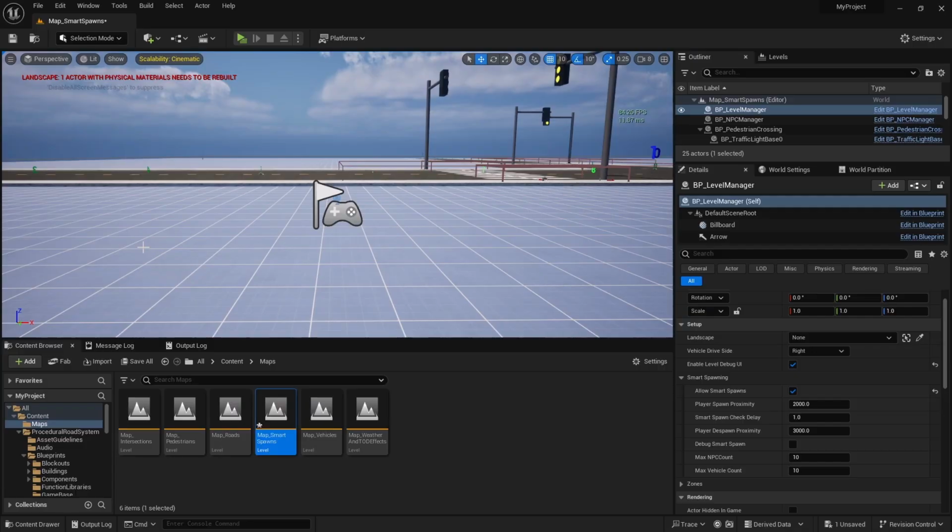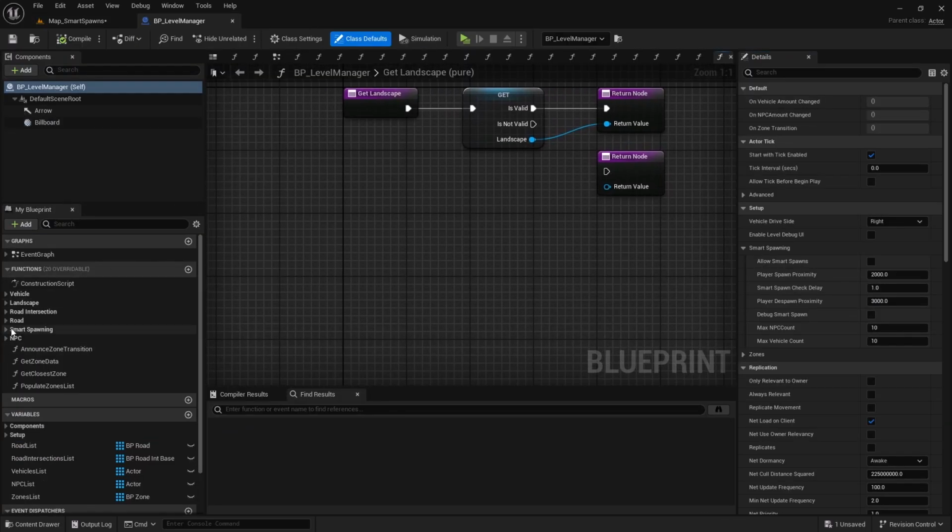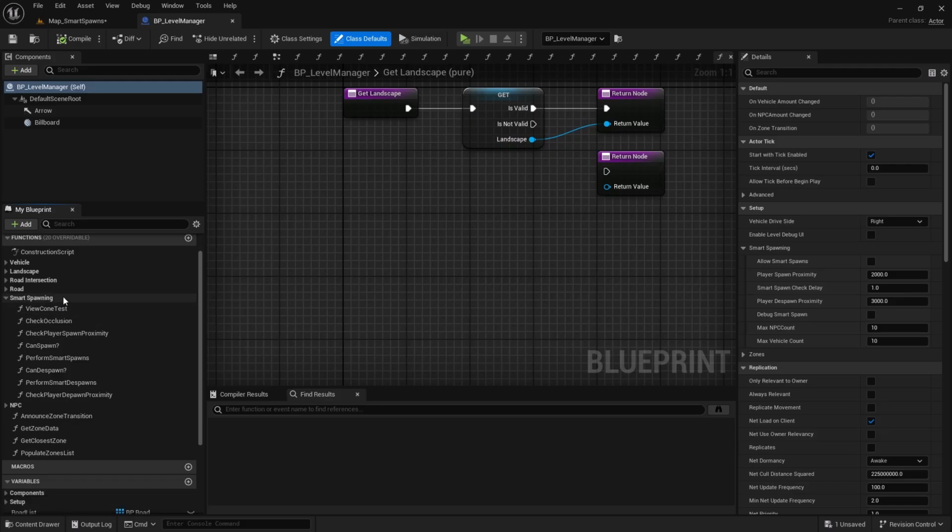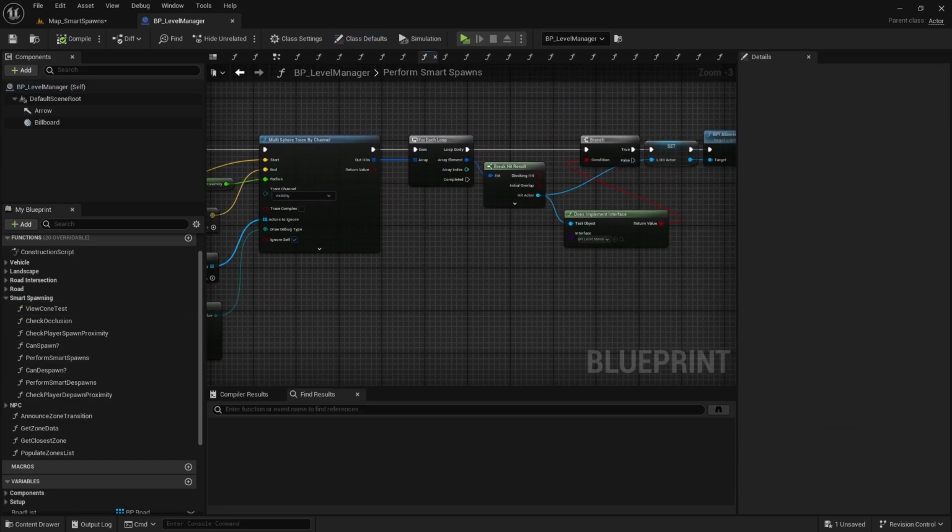Okay, so that's the smart spawning feature. You can further improve these smart spawning mechanisms with your custom logic or some intelligent custom algorithms. You can always refer to those at the level manager, where we have a dedicated category called smart spawning. This is the place where we perform all the smart spawning mechanisms, right?